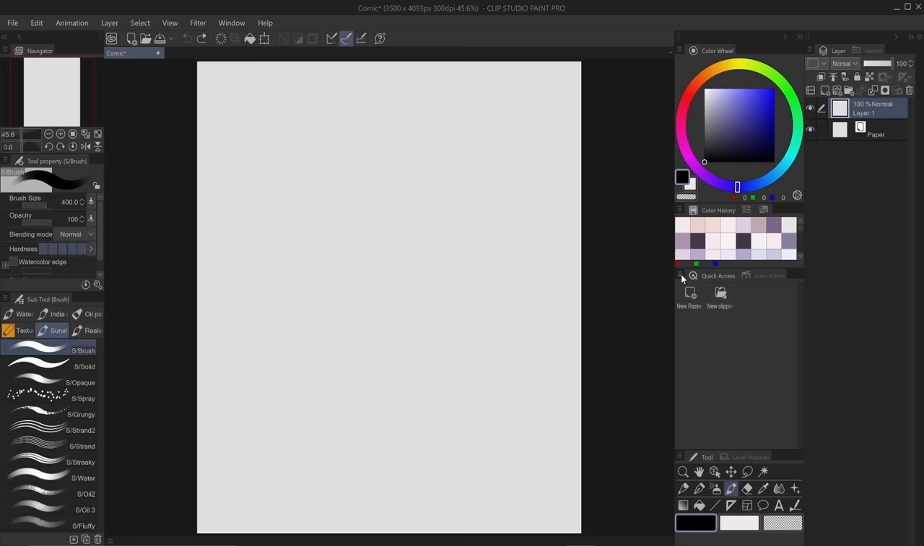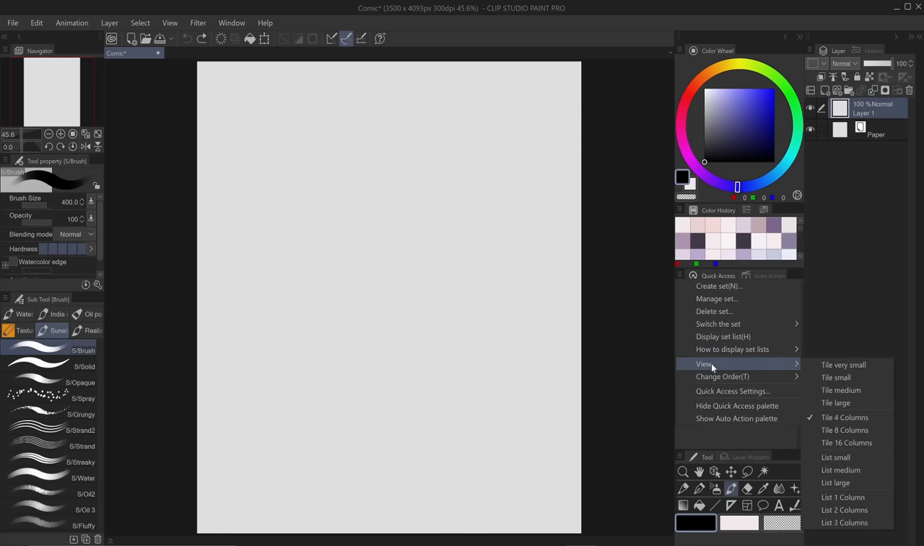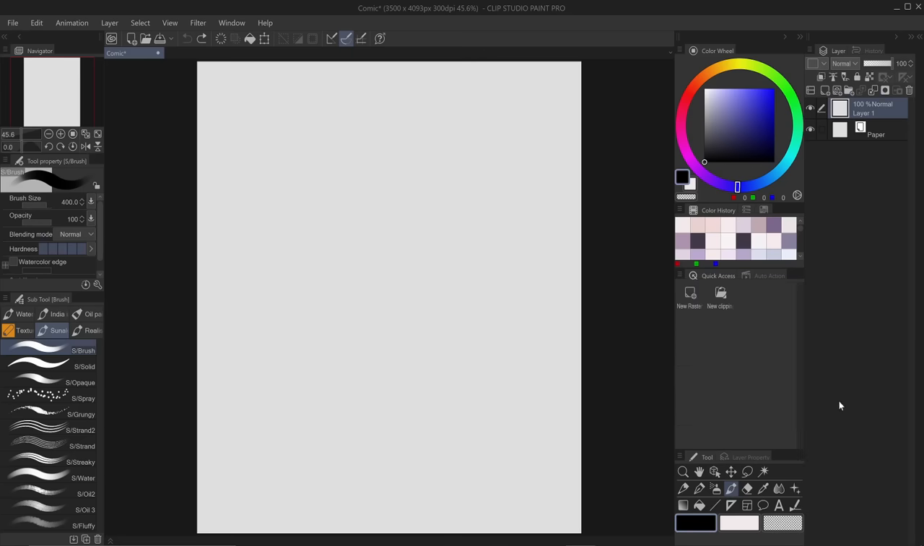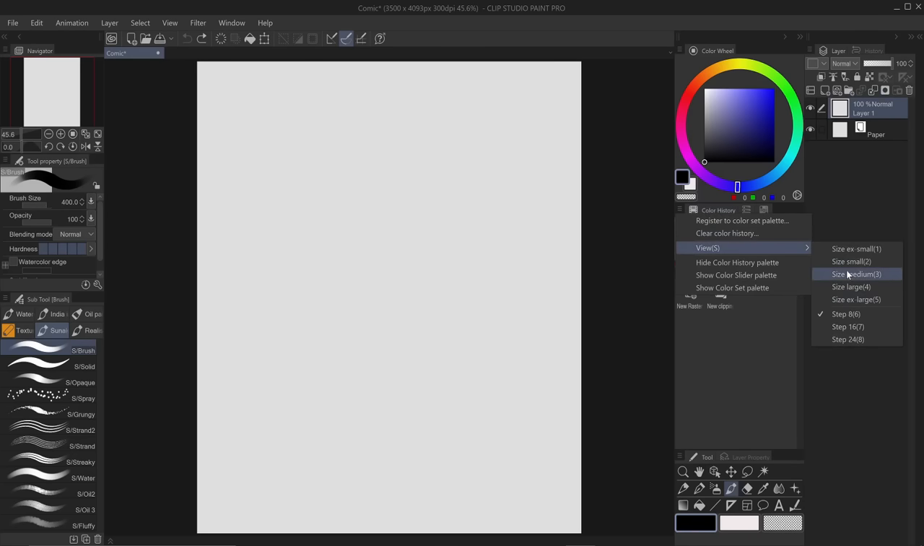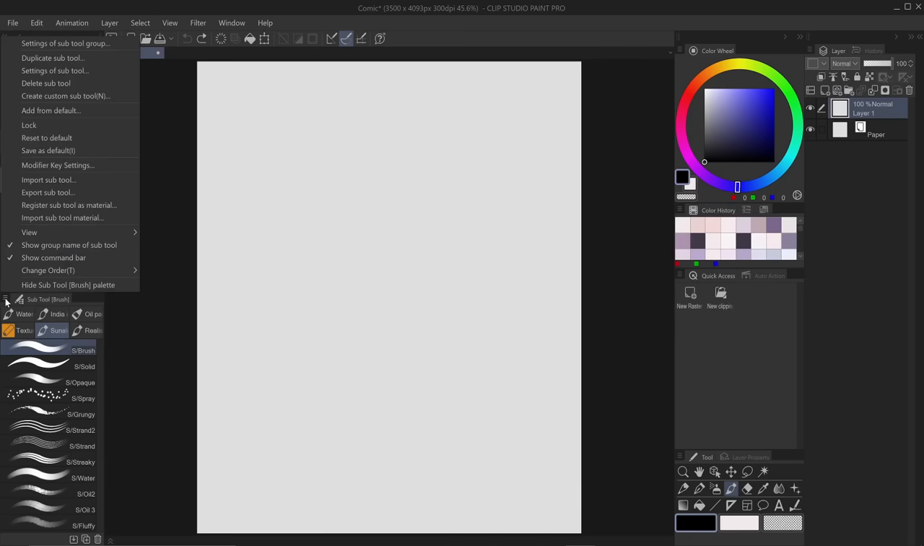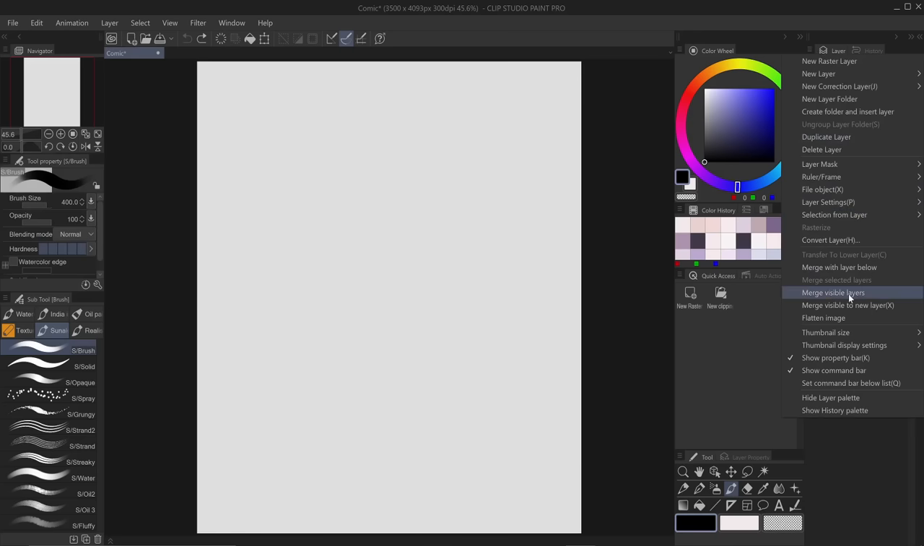You can also change how these are viewed here on the menu by going here to view. I have it on tile four columns because it suits my screen size well. But you can have a list too, for example. And now this actually applies to most of the menus you have in Clip Studio, such as the color history. From this menu in the corner, you can change the size of the tiles. You can also do that over here in the brush menu. Here, change the view of the brush selection, as well as the layers. You can change the size of the thumbnail and how it displays.